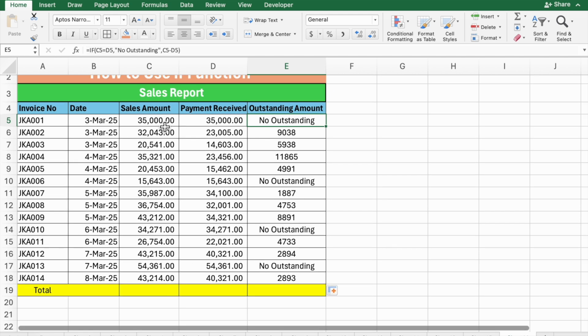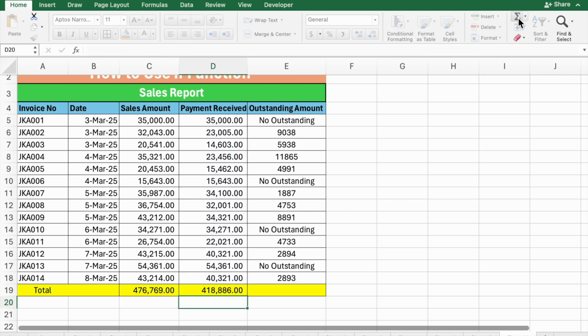Now how to find out the total amount? You have to just click the cell and select it, and then here you will see AutoSum. Just click on it, then again here you will see AutoSum. Just click on it, and we will copy this formula to the other cell.